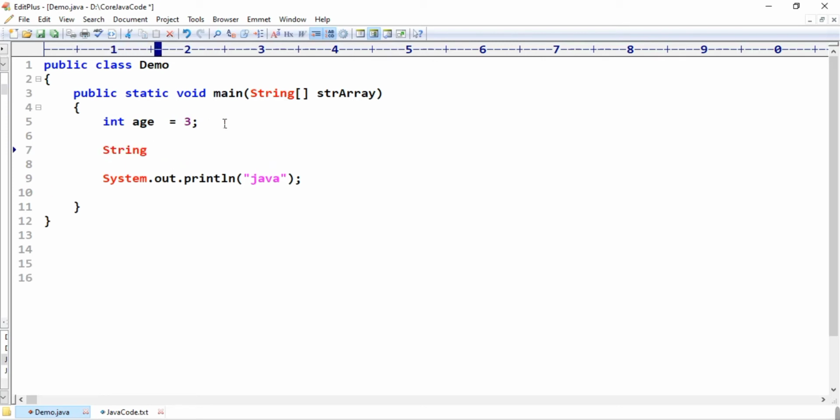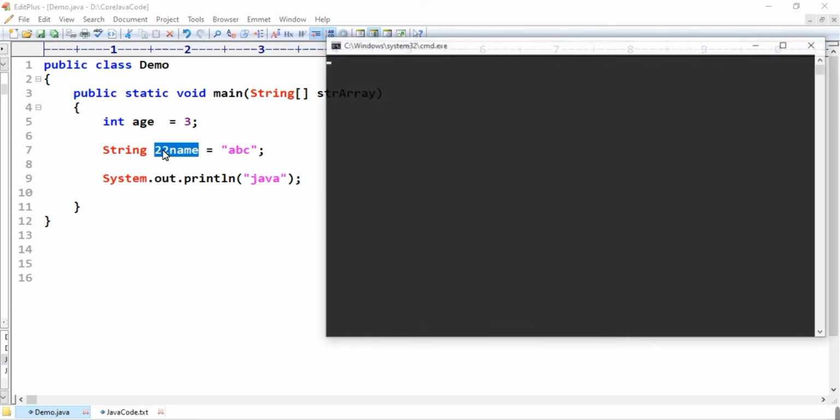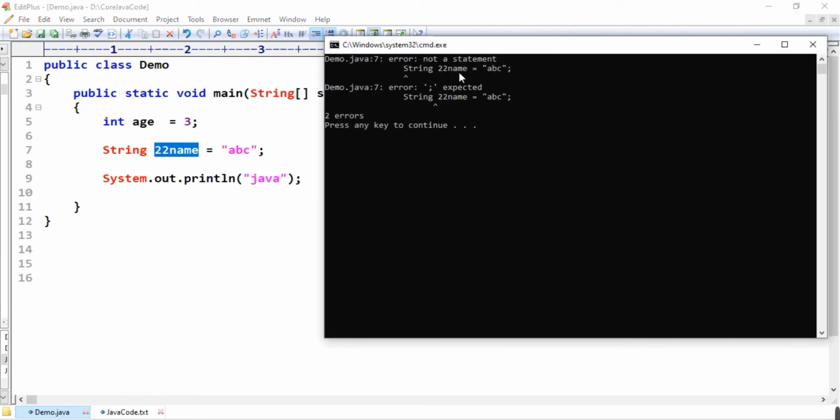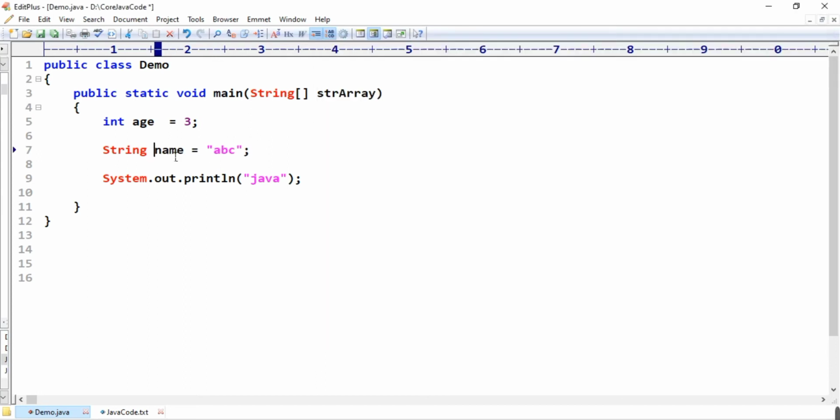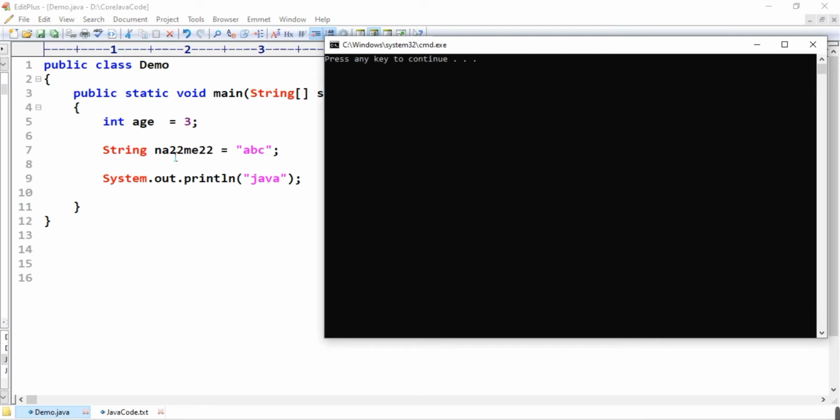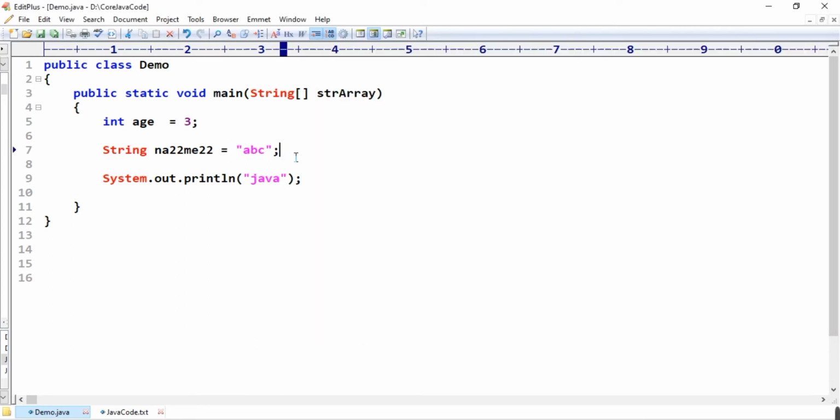Suppose string 22name is equal to abc. We can't use a number in the beginning. We know that a number or digit can't be used at the beginning. So let's compile it: not a statement. It gives a compile time error, not a statement, because of this number. So let's remove it. We can use it in the middle or at the end. Now it compiles fine, no error, and it runs fine. This is the first rule.